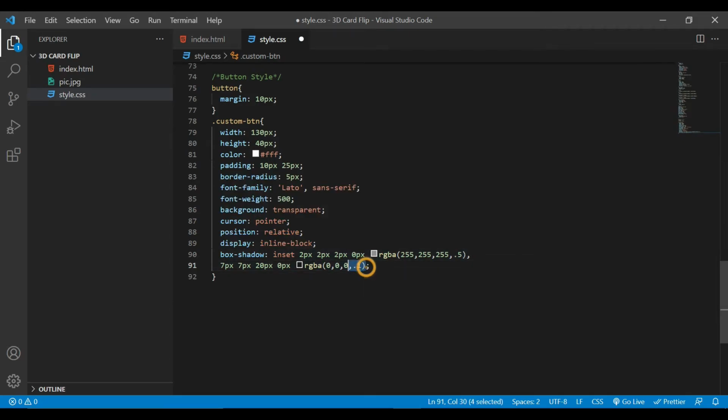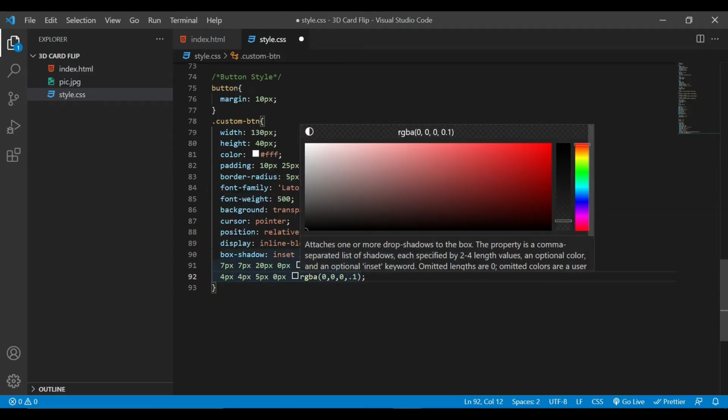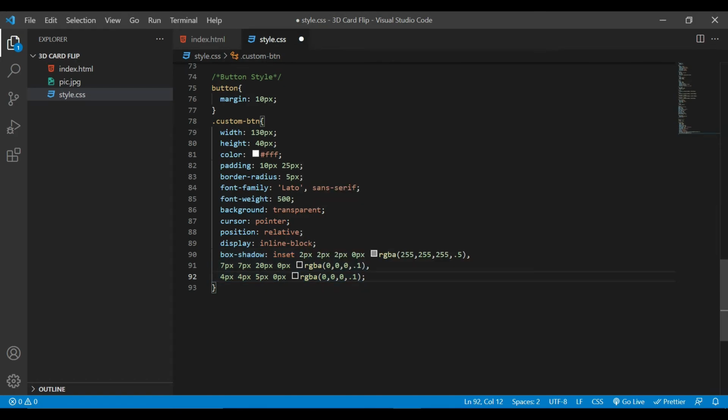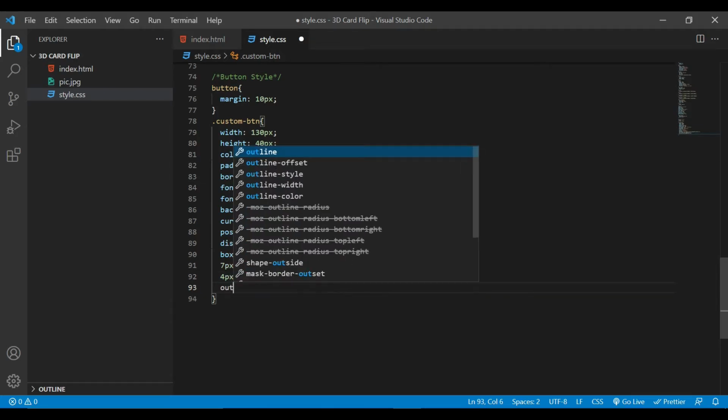Simply we're going to copy this, Control C, sorry, again create another one. So this time I will set my value to be 4 pixel, 4 pixel, and this one will be 5 pixel, and lastly will be 0, and the value of our color remains the same. Okay, after this we need to set outline to be none.